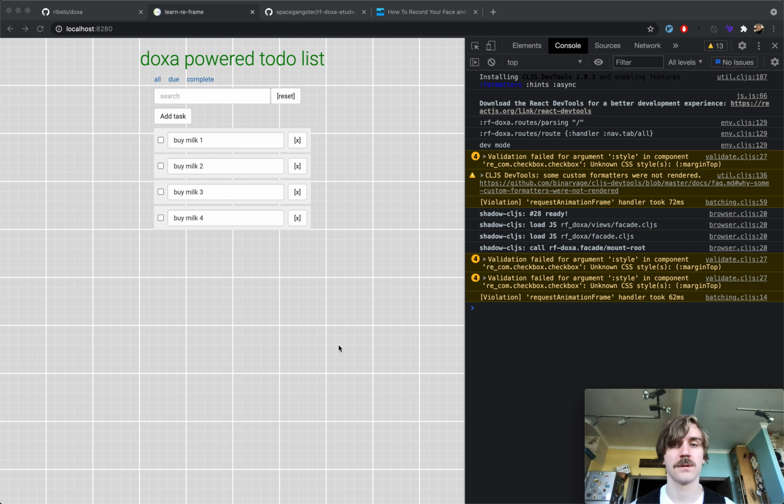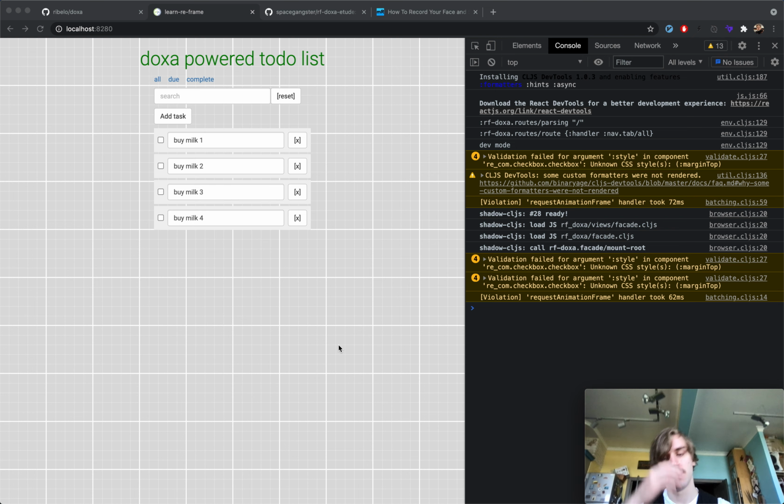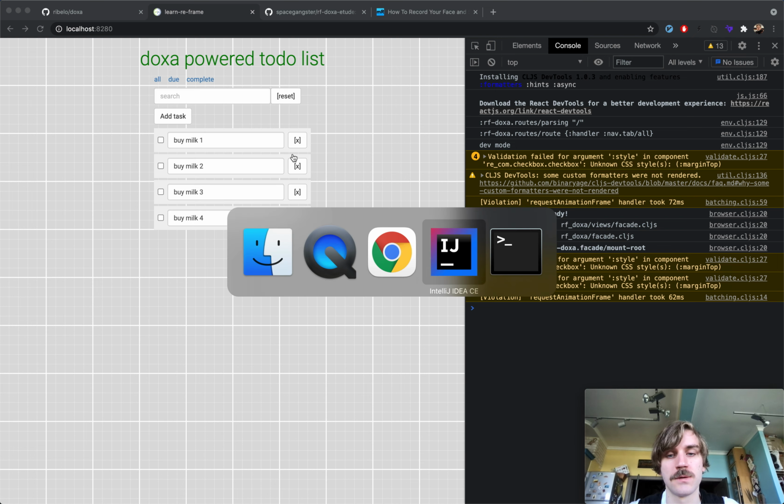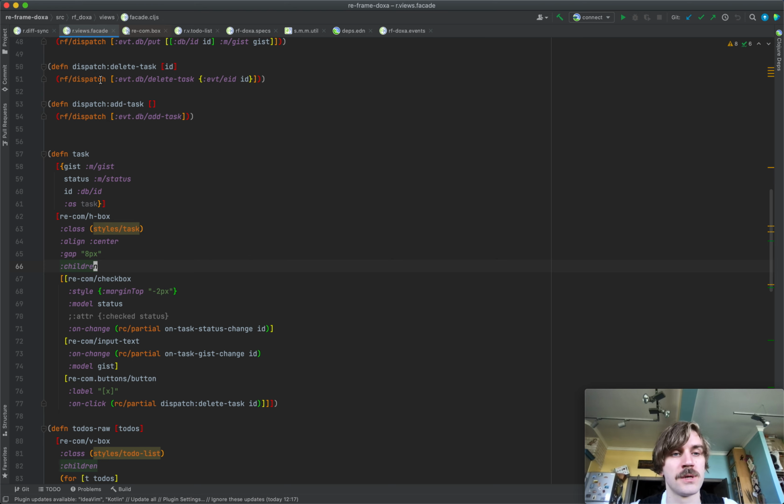So today we're doing a quick lib review. We are reviewing the Doxa library, which is a database for Clojure and ClojureScript, which can be hosted on a single hash map, on a simple hash map.